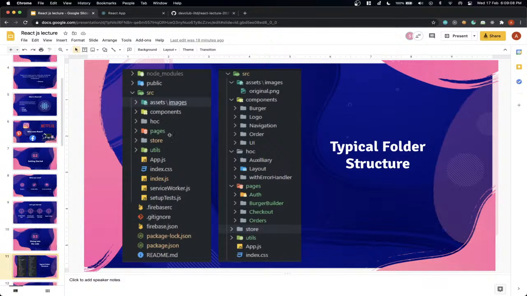So pages, you have pages. As I mentioned, you can create a very large web app in React. So you can have multiple pages over there. You can have a page for profile, you can have a page for settings. So the individual code for the pages will go over here.